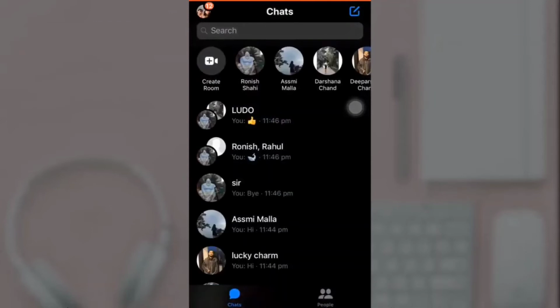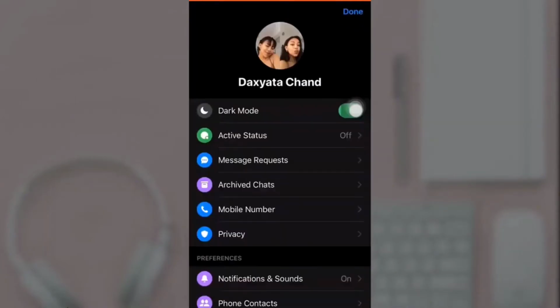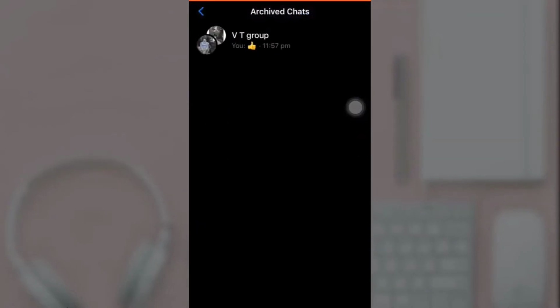How to unarchive messages on Messenger. For that, open the Messenger app on your phone. After you open up your app, you can see your profile icon on top left. Tap on it. There you can see the option of archived chats. Tap on it. Now select the message you want to unarchive.